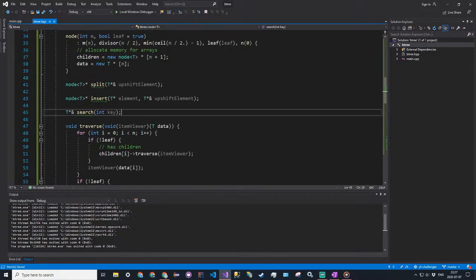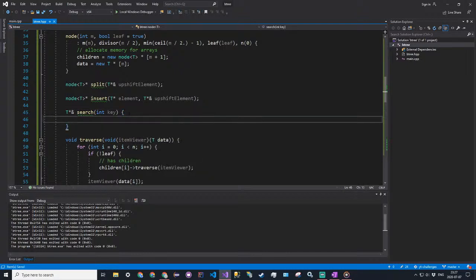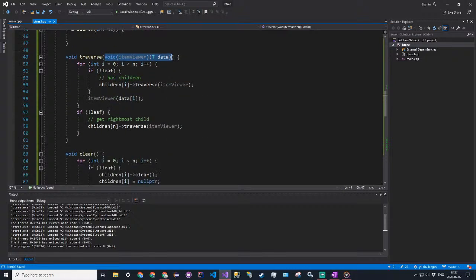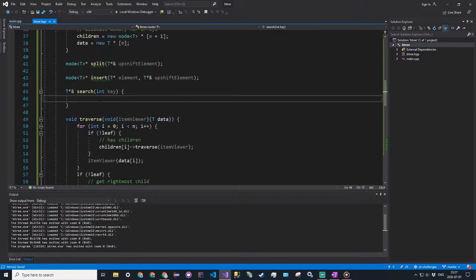Okay, now for search. I don't think we're going to be using the callback either here. So I actually lied about the callback. We're not going to be using it in clear. I thought it would work, but I guess not. Okay, so for search, let's do this.